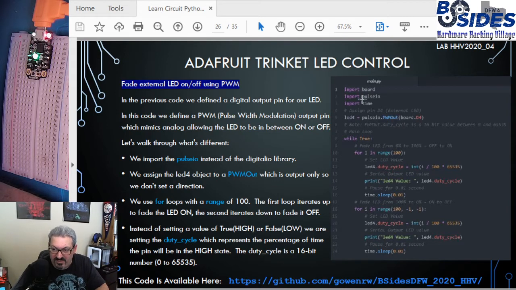So instead of the digital I/O, I'm going to use the library pulse I/O. And then we're going to assign the LED4 object to a pulse I/O object called PWM out. And we're going to give it D4 as the pin again. Now, because this is an output only object, we don't have to specify that it's an input or an output like we did with the digital pin. This is only output, so we don't need to do that.